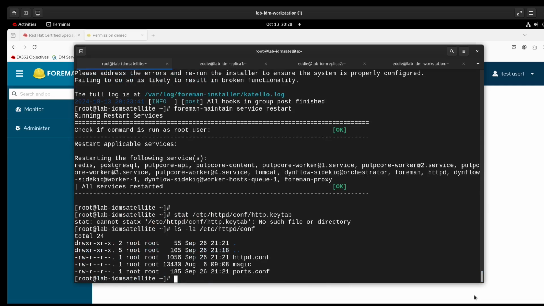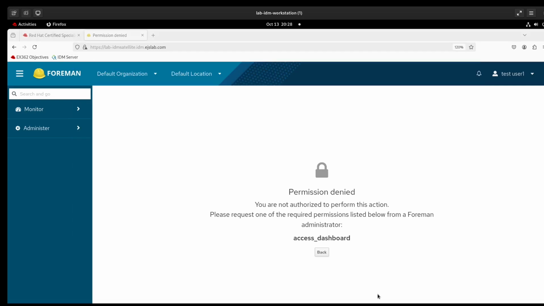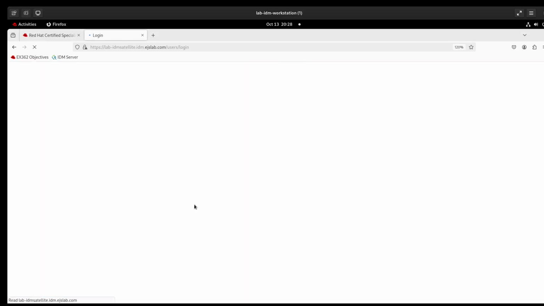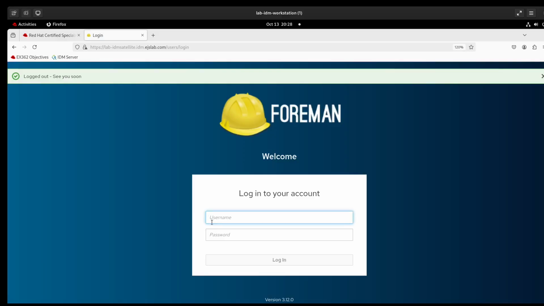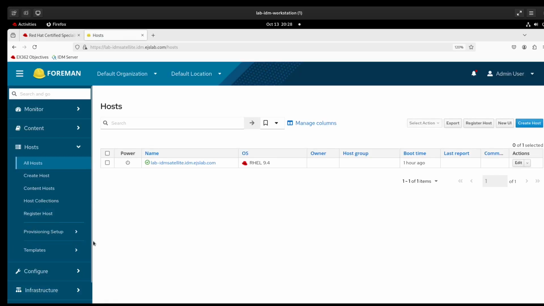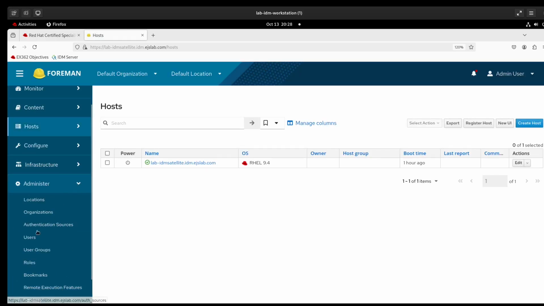And to make it work, what I did was basically run the get key tab command and bring the key tab in there. Now I'm curious. This is why my videos, I guess, tend to take a while. Logging in as the little local admin user. And I want to go to administer.